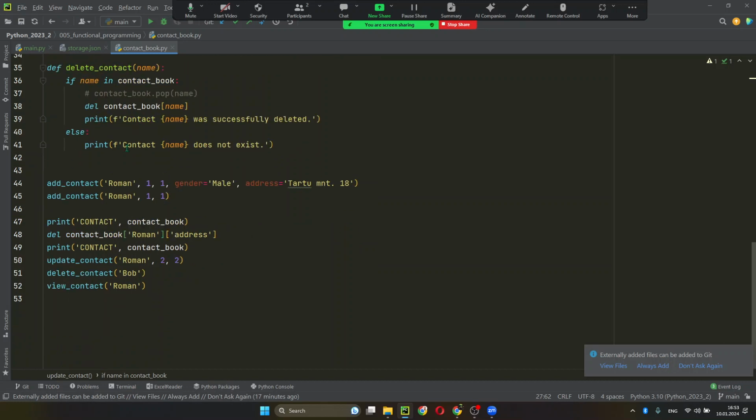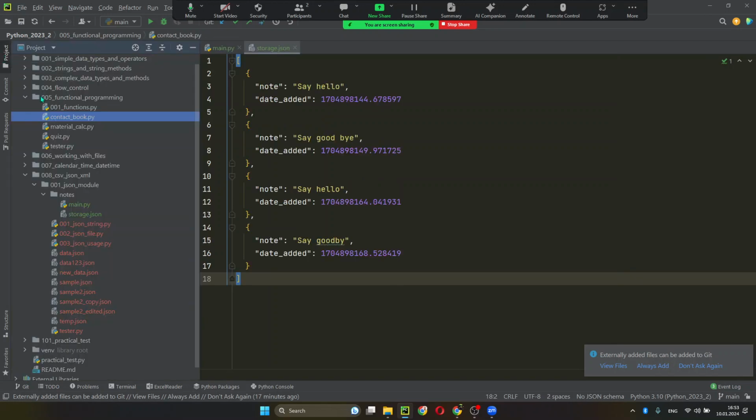So you can actually add a JSON storage here and work with it like with JSON. So it's an example of a small contact book application. You can look through it at home. It's inside the functional programming part. There is also a quiz.